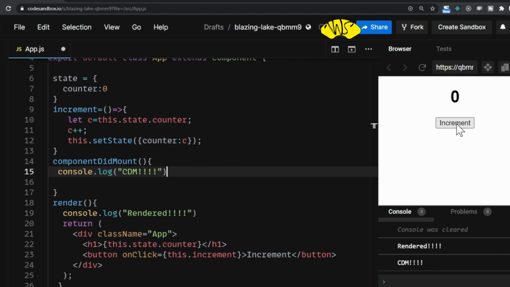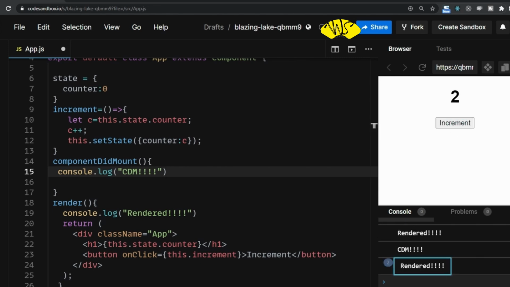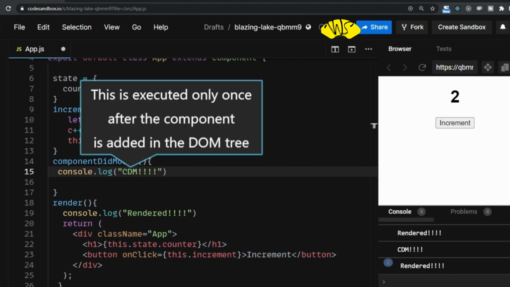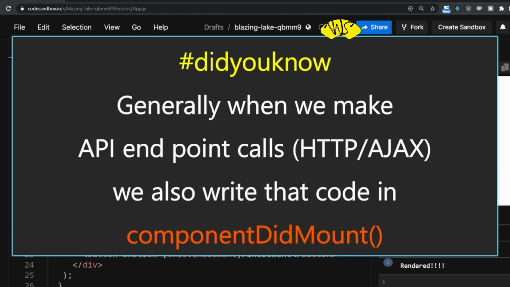Now, if I click on this increment, you would see that only the rendered message is getting executed and not the CDM. The reason is CDM is executed only once the component is mounted, that is, it is added in the DOM tree. Every time I click on increment, it is not adding it in the DOM tree. It is already there. That's why it is only executed once. Generally, when we have to make calls to API endpoints, that is, we want to make an AJAX call or HTTP call, we write that code in componentDidMount.